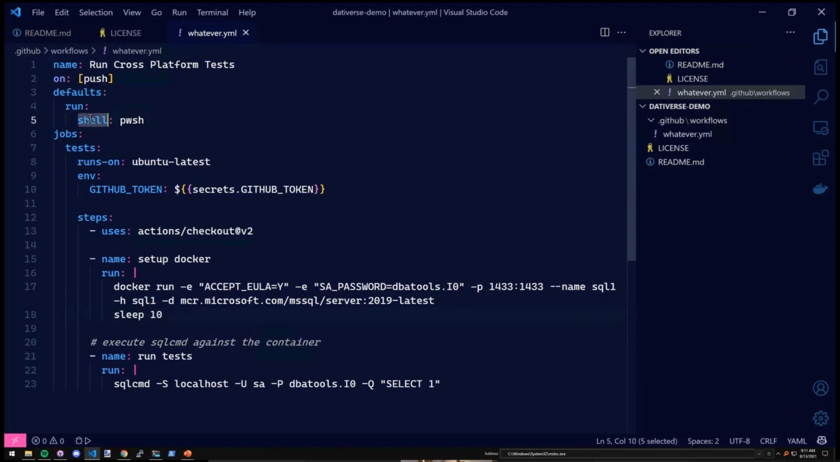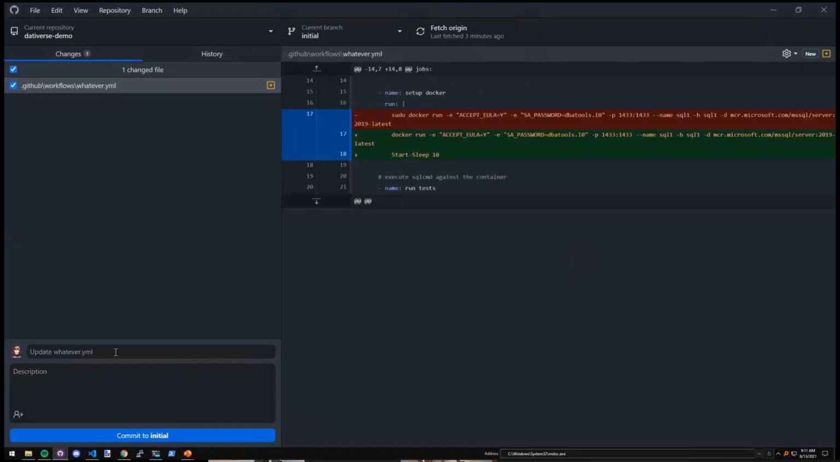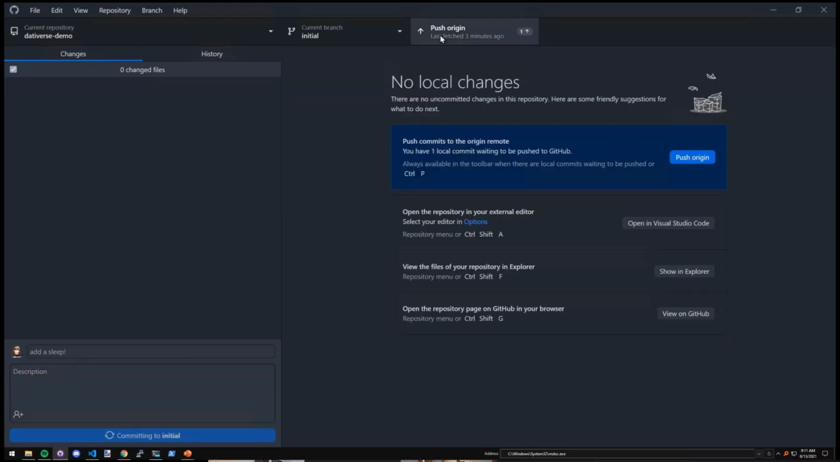Now, I set my shell to push, so I could use some PowerShell. Delicious. So Start-Sleep 10, and then the next time that I run it, I expect that I'll be able to log in. That's something that sometimes happens with containers: you try to query them before they're finished setting up entirely, and it fails that way. So let me go add a sleep. Each of these are called commits.